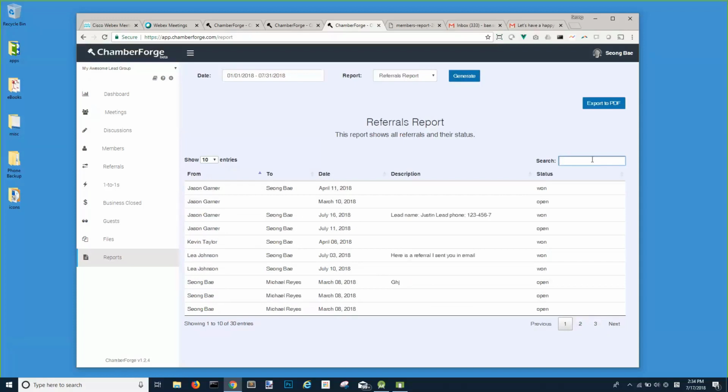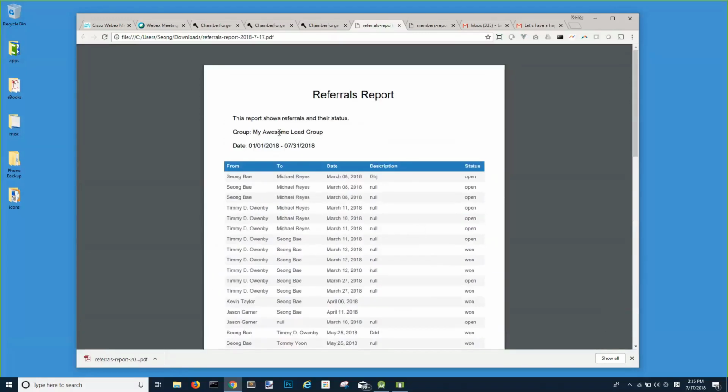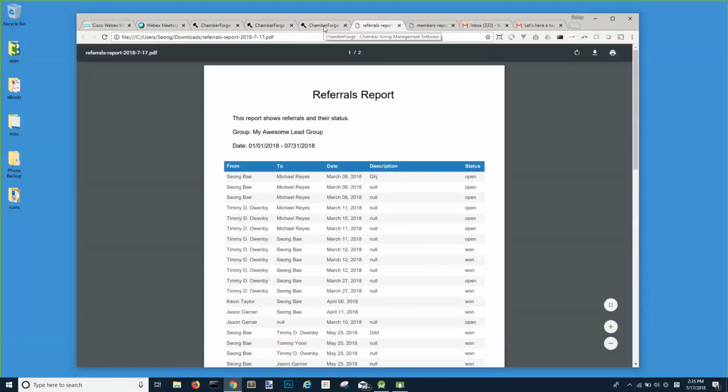Or if you want to search for one person, type their name here, Song. And then this shows all the referrals that were given by Song or received by Song. You can also export this to PDF, and then share with anyone in your group.